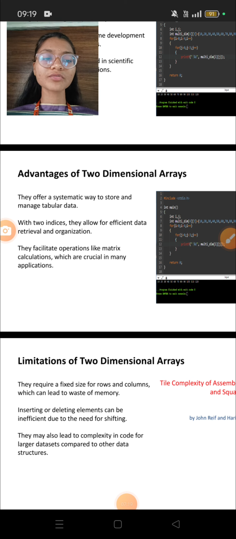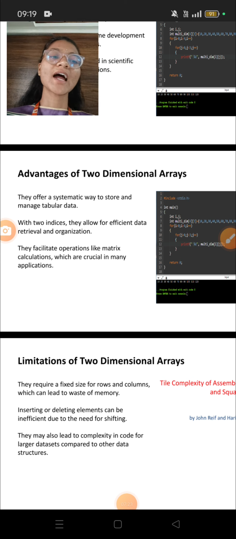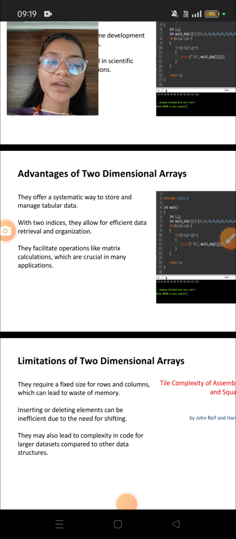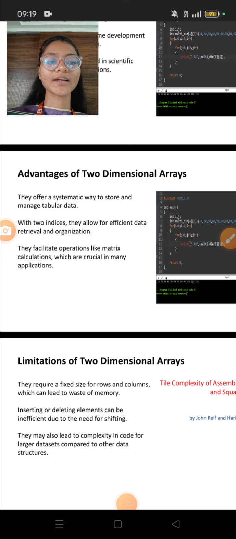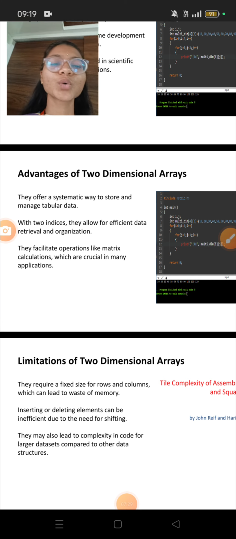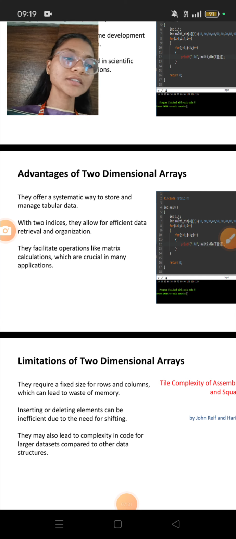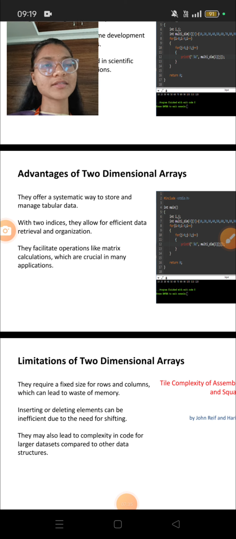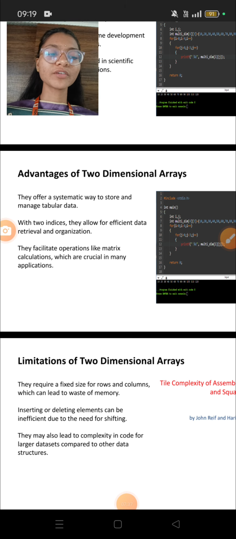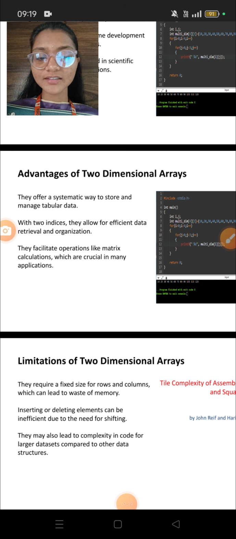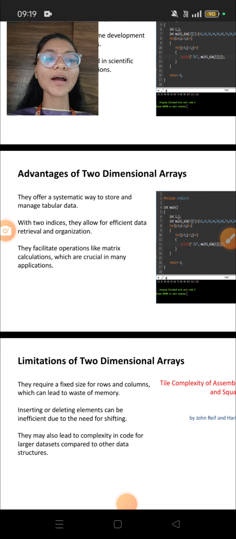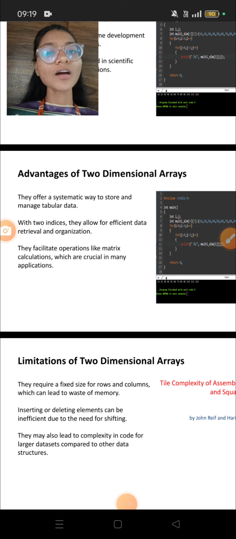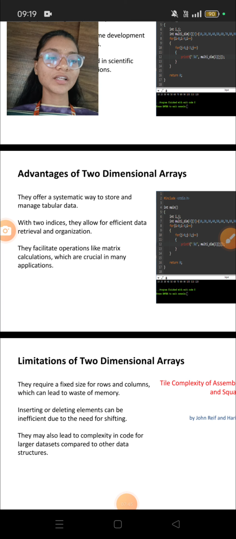The features of a 2D array: it is fixed in size once declared. Java uses row-major order to store a 2D array. It can be used to create complex data structures like matrices and grids. Rows can have different lengths, called jagged arrays.